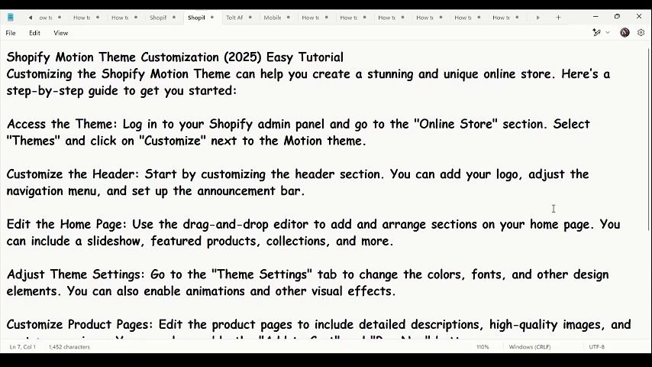To get started, you have to access the theme. Log in to your Shopify admin panel, go to the online store section, and select themes. Then click on customize next to the Motion theme. From there, start by customizing the header section.